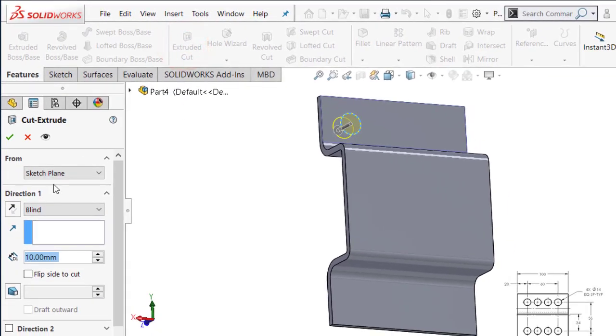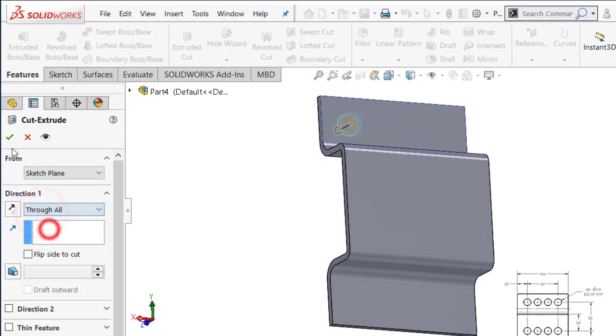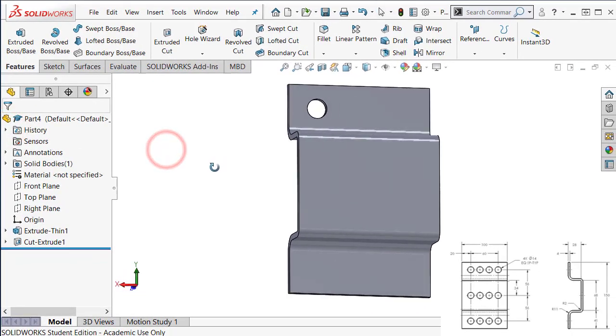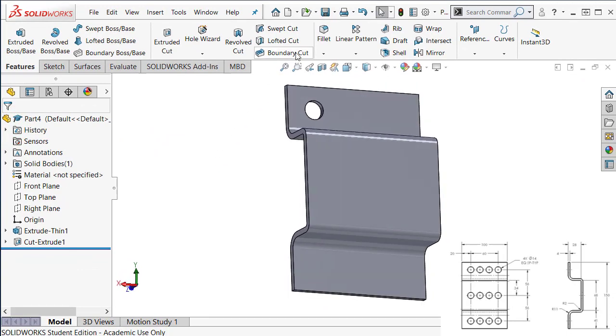Extruded cut, and let's say I'm going to do it through all. And I'll create the hole. And now I do a linear pattern.